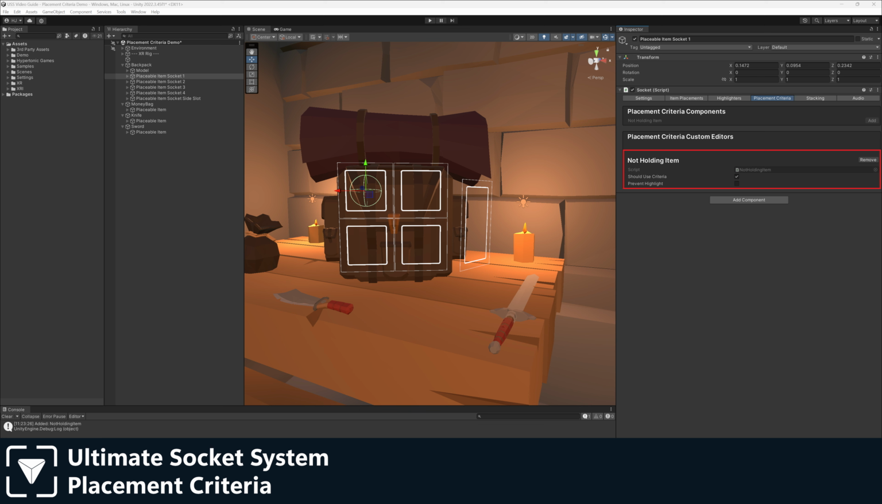Now, if you take a look at the component, you'll see it has 2 exposed properties: Should Use criteria and Prevent highlight. These properties can be set in the editor or via code. These properties will be present on all placement criteria as they are part of the criteria interface, which you'll see later on. The Should Use criteria just toggles if the criteria should be used or not, and the Prevent highlight determines whether or not the criteria should prevent the socket from highlighting.